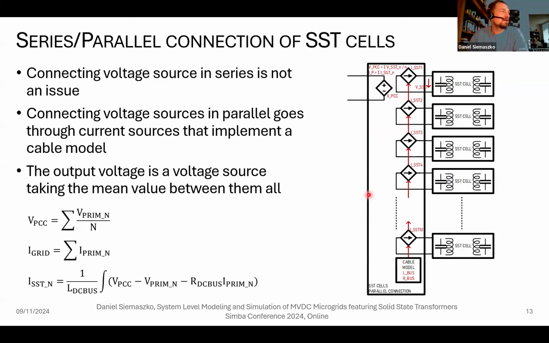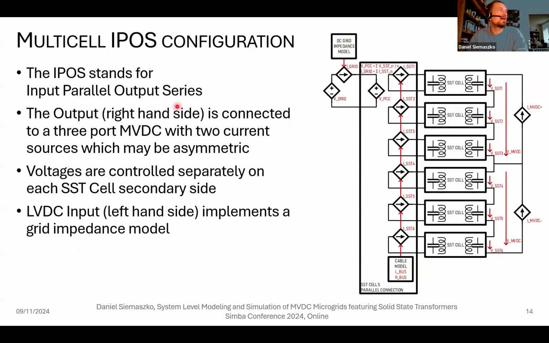Well, there is a way we can do it by considering intermediate points of common coupling and those current sources that would implement the cable model that is connecting all those SSTs. A cable model as resistor and inductor. So this helps us to distribute and to test accurate current balancing in this kind of configuration that we call IPOS, input parallel output series.